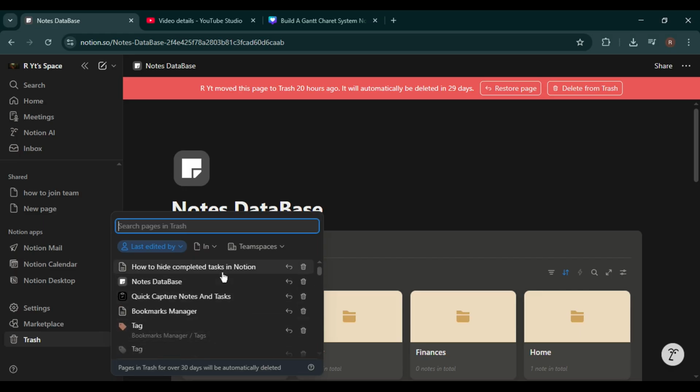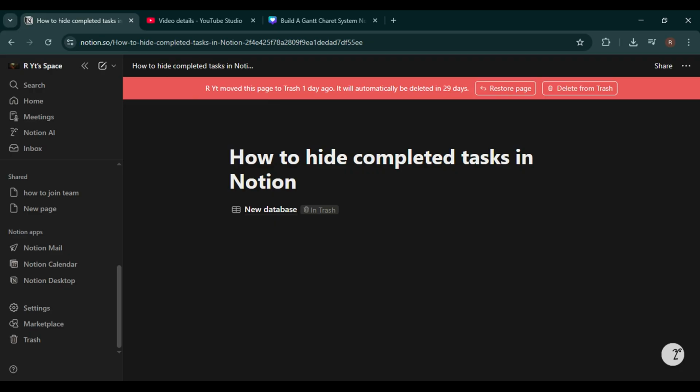Once you're inside the Trash section, you'll see a list of pages that have been deleted recently. Notion keeps deleted pages here so you can easily recover them if the deletion was accidental. Take a moment to scroll through the list and locate the page you want to restore. You can also use the search bar at the top of the trash panel if you have a lot of deleted pages and need to find a specific one quickly.